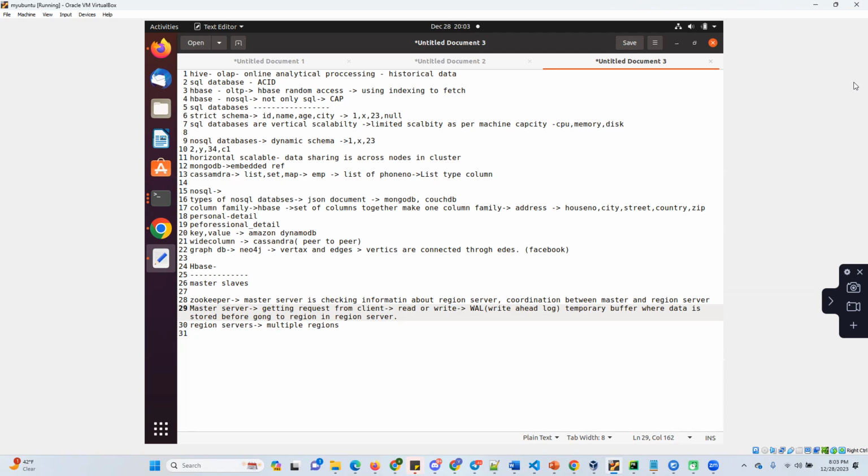Every region has a memory store. And finally, the Hadoop file system has the HFile. So what is this HFile? HFile is the actual storage copy of the HBase data.